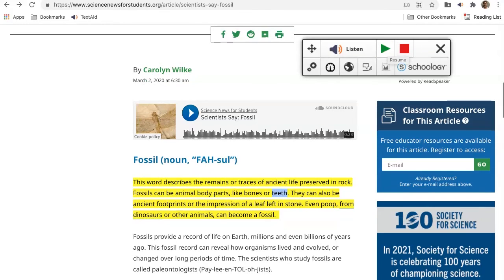Let's continue listening through the third sentence. Click on the play or resume arrow, then at the end of the third sentence, click Stop.